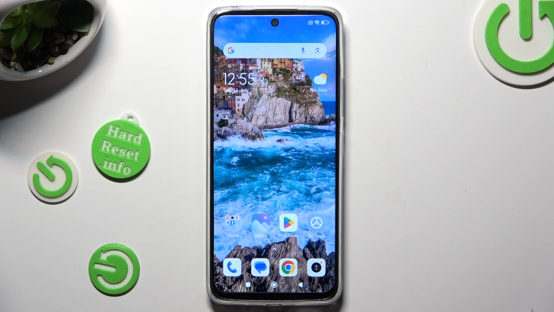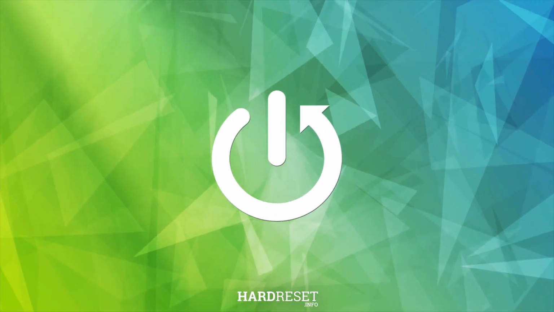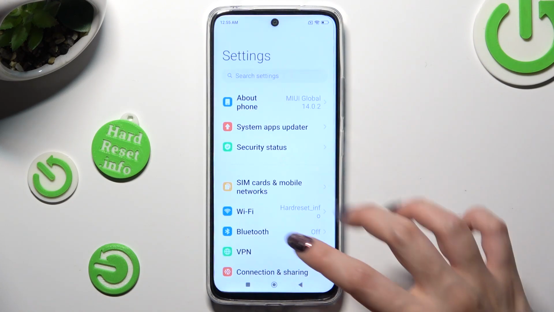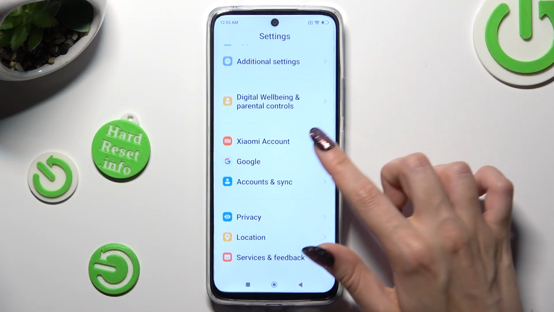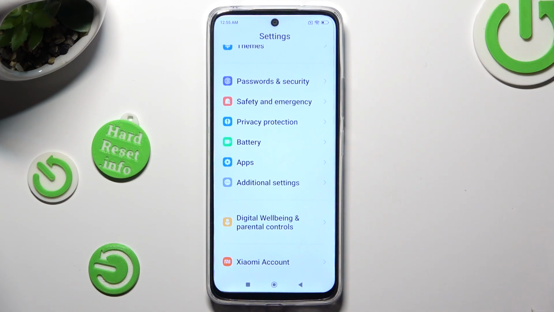Hi! In front of me is Redmi 12R, and today I would like to show you how you can add emergency contacts. Begin by going into settings and scrolling all the way down to access, safety and emergency.